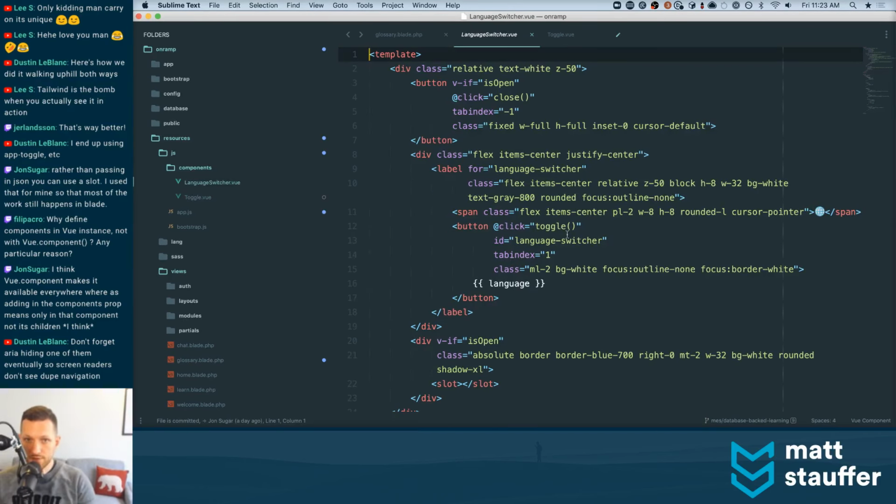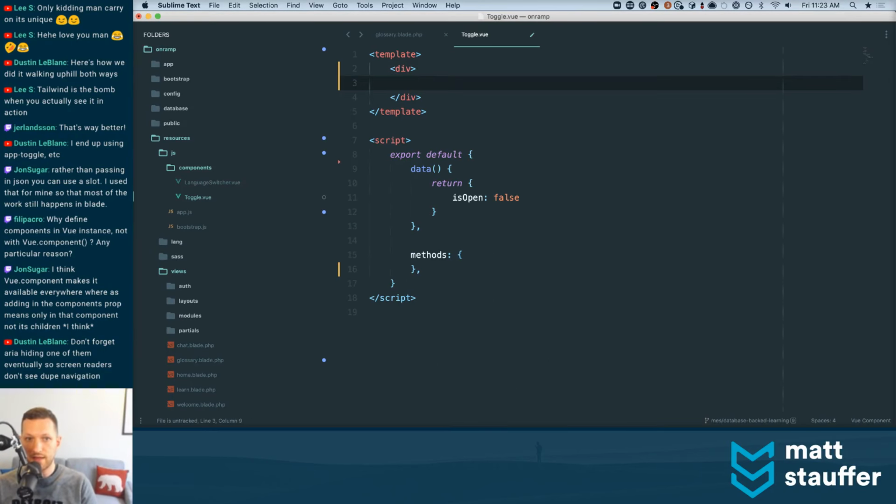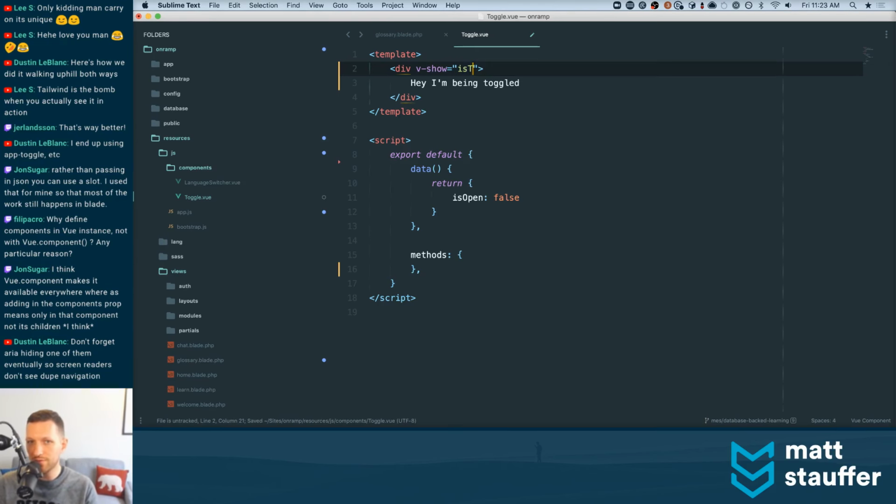Okay, so let's get out of language switcher. So in general, with a toggle, what you're going to do is basically say, hey, I'm being toggled. And on this div, you're going to do something that says basically show me if what is inside here is true. So we'll say, well, let's have a thing called is open, or is shown, or is toggled, or is on. Well, let's just stick with is open because that's what we have here. So this right here in the data method is returning what its default state is. So by default, is open is false.